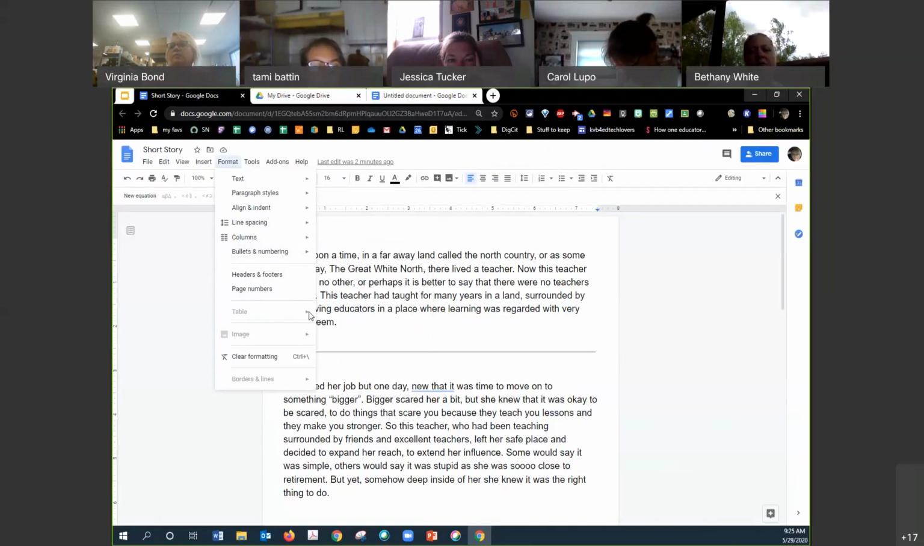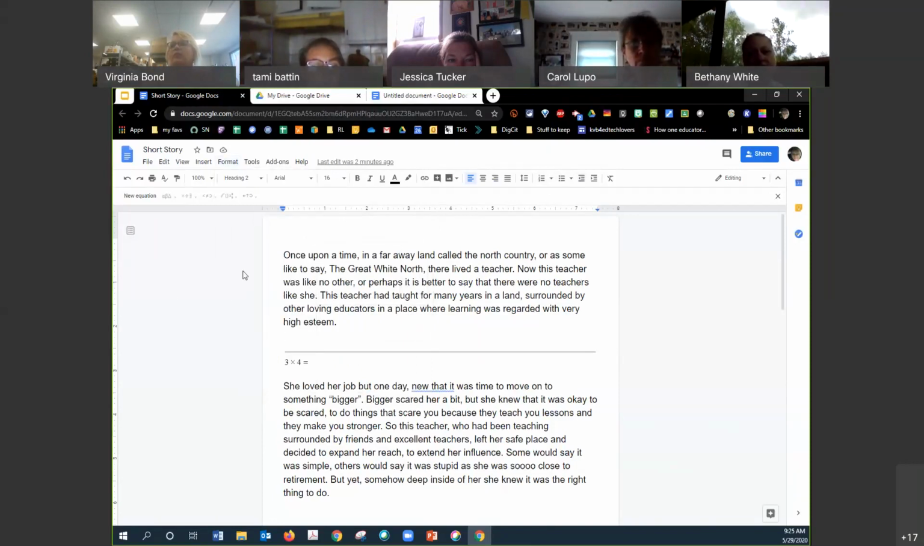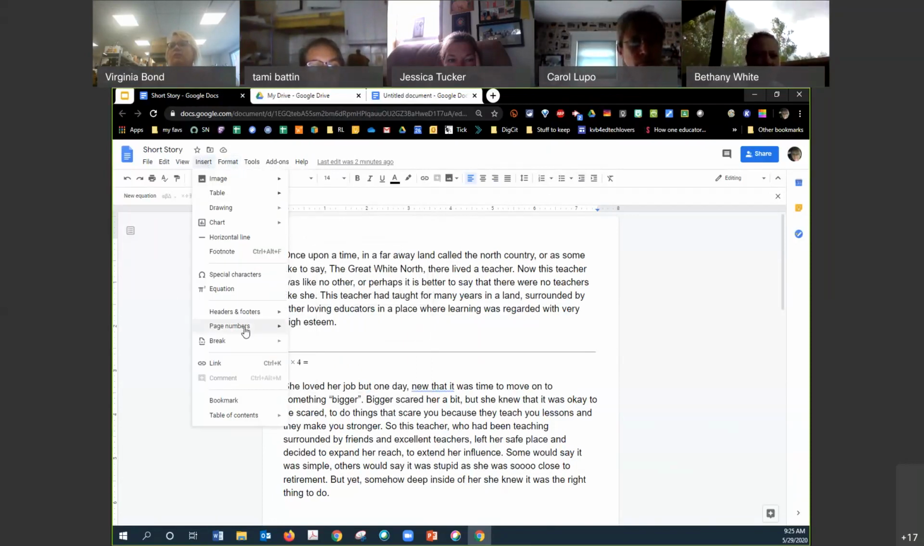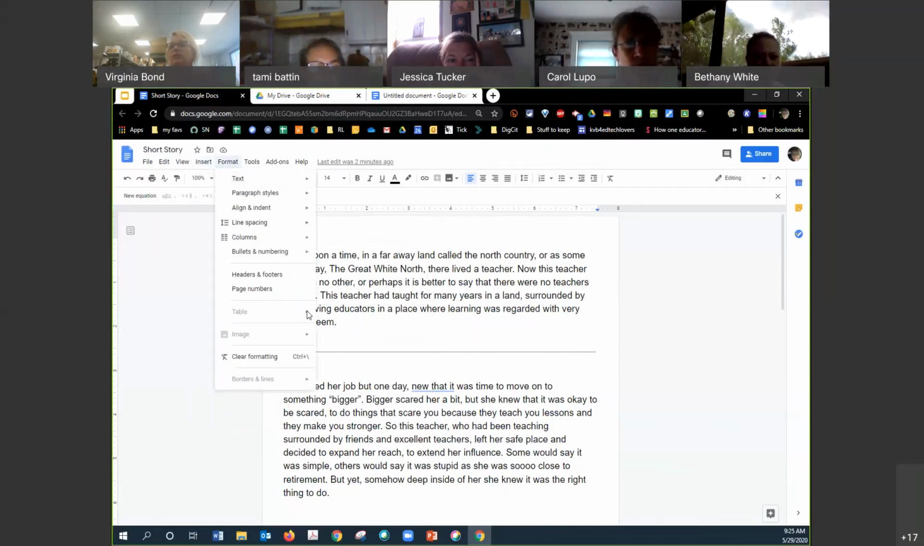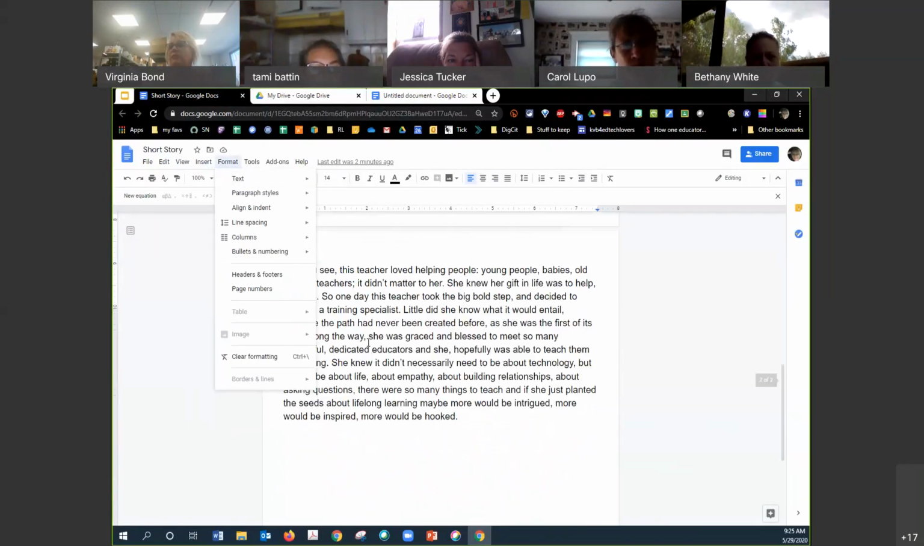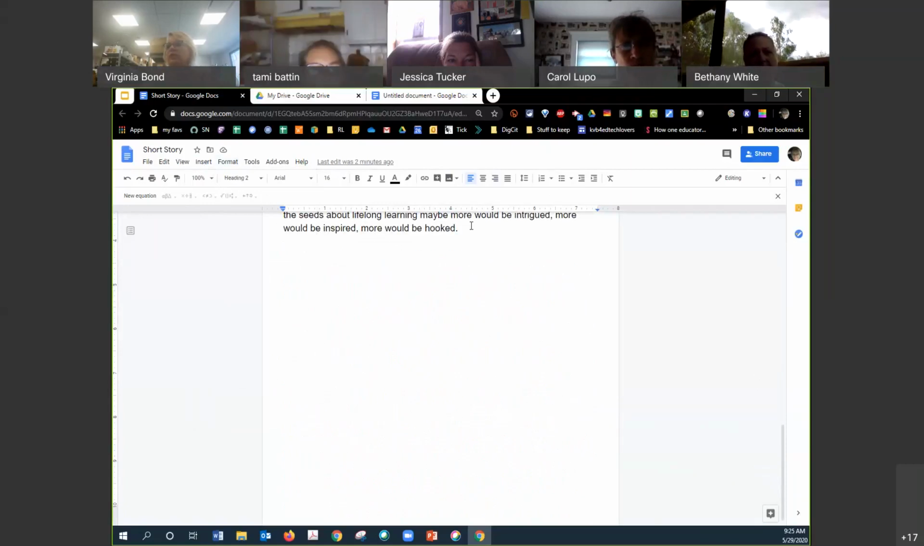Table. I played with this last night and I was like, what in the world is this table? And now I don't remember because I played with it so late. I don't remember what it is. I think you have to be in the table. I'm going to insert a table down here real quickly.